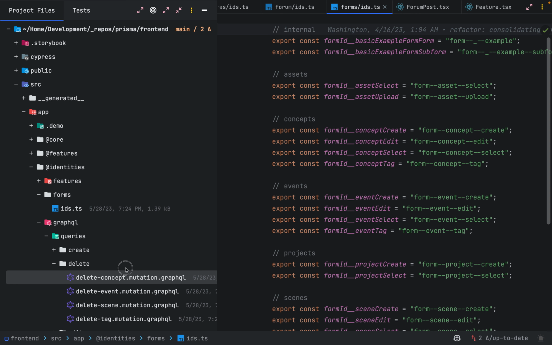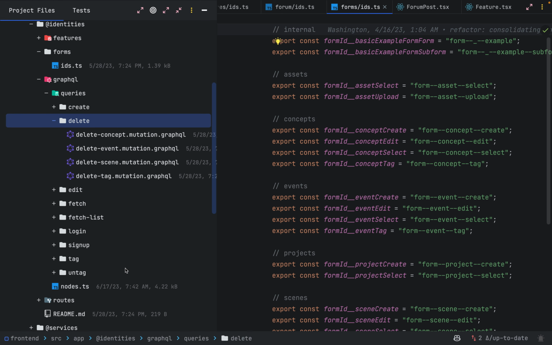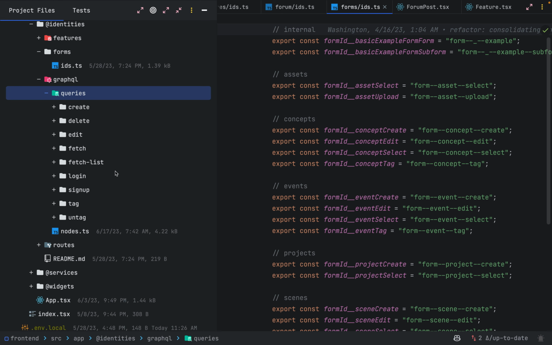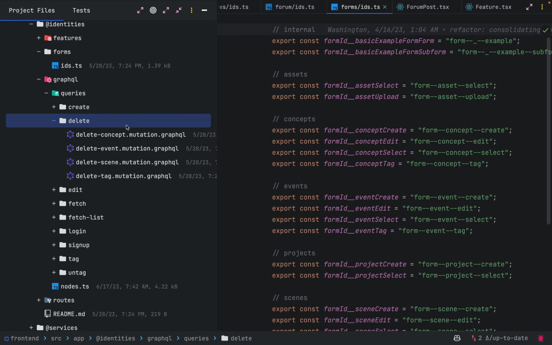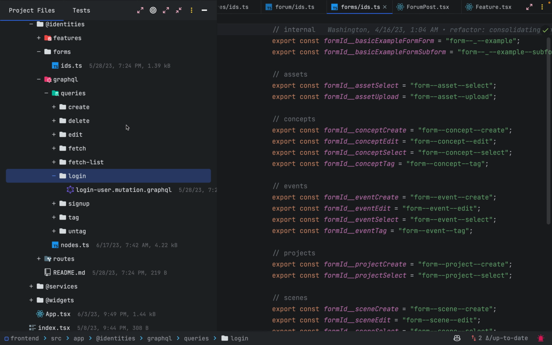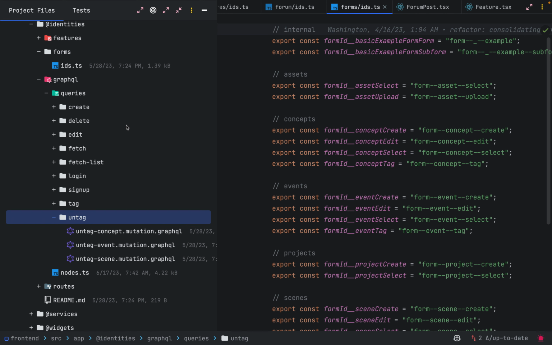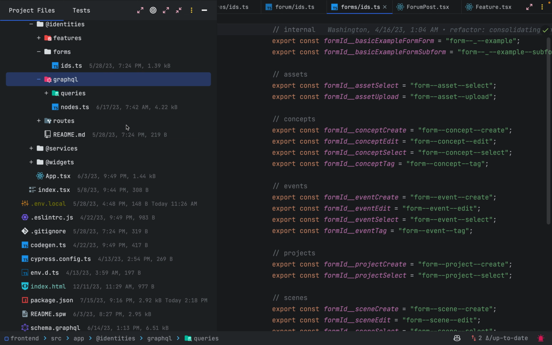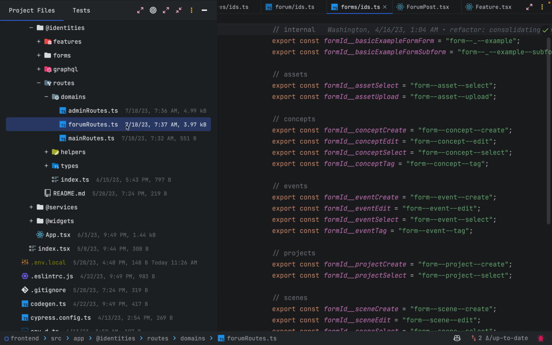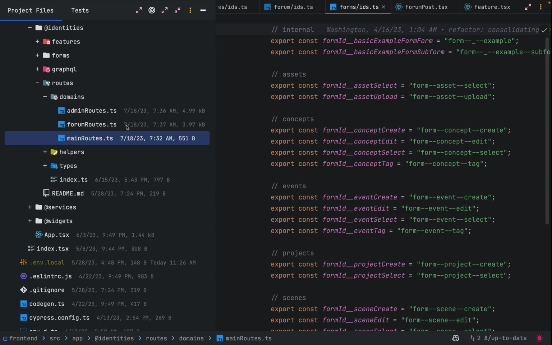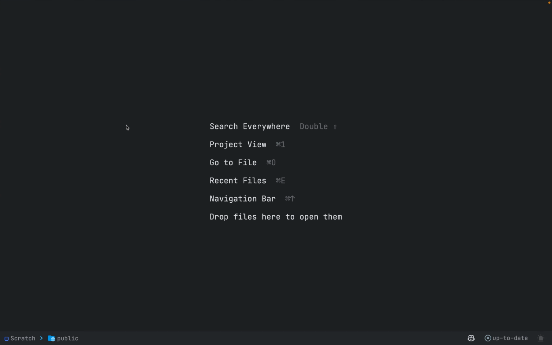mutations. I don't think that these are generated, but for each of the entity types, each of the main ones, we have all of the queries separated by the type of operation that we're running. And then routes, which just list the different things that you would have in navigation.